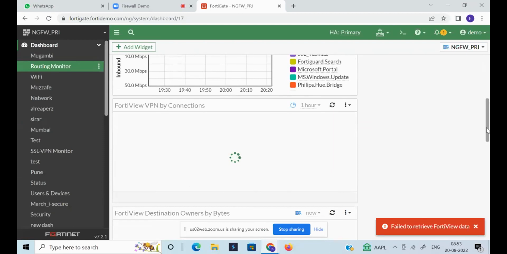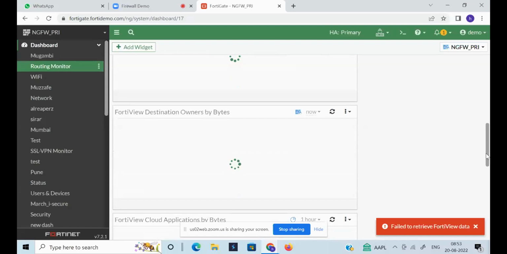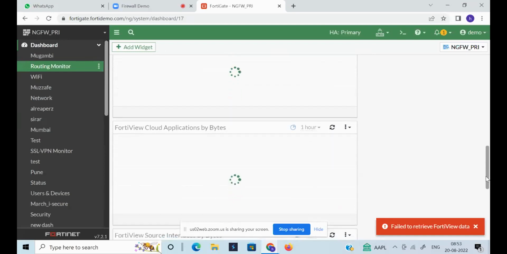And next you can see PortView destination owners by bytes. Whatever destination traffic is going to, it shows how much bandwidth utilization is happening. Next is PortView cloud application by bytes. Cloud applications we are using, like ServiceNow, Office 365 or Proofpoint, or any cloud related applications, it shows how much bandwidth each and every application is utilizing. You can use the drop down list to see 1 hour, 24 hours, even 1 week and so on. Okay, click on Wi-Fi.